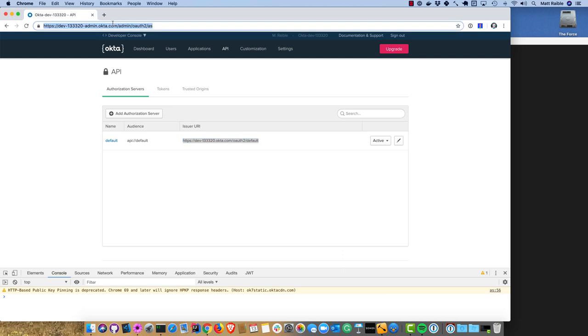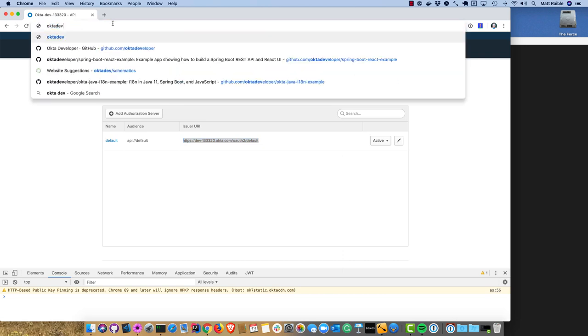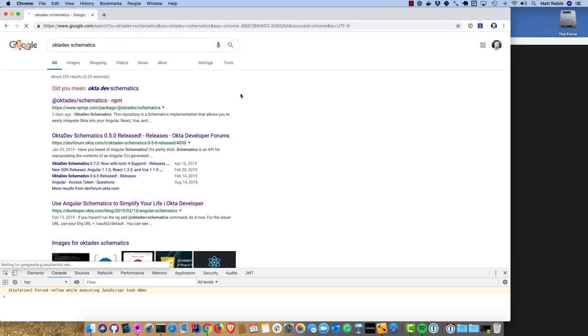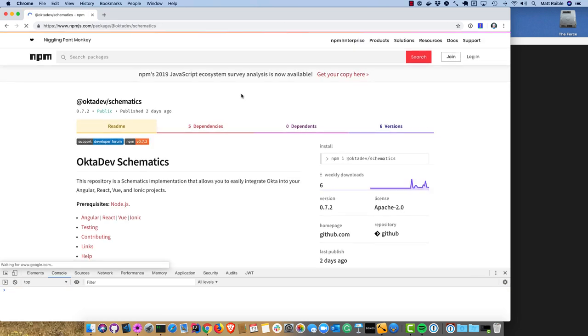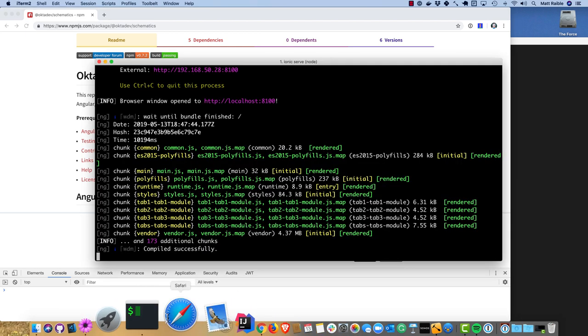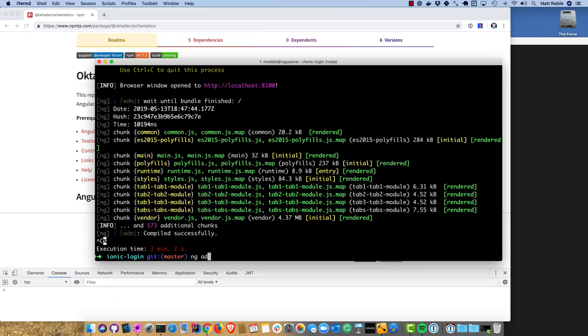There's a handy package called Okta Dev Schematics that we created. What this allows you to do is basically install authentication for Angular, React, Vue, or Ionic. It uses Okta's SDKs, or an SDK that implements OpenID Connect. So here's how you can install it, but there's also an ng add command you can use. It's as simple as ng add @oktadev/schematics.